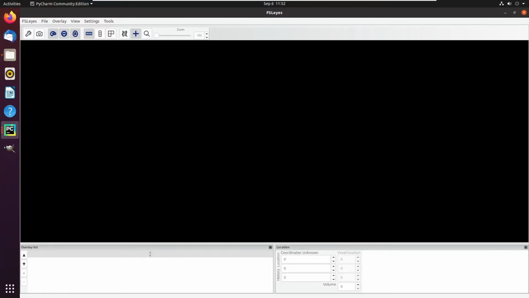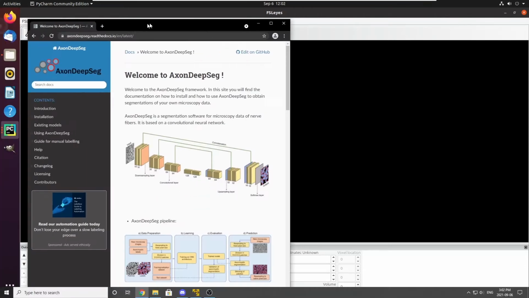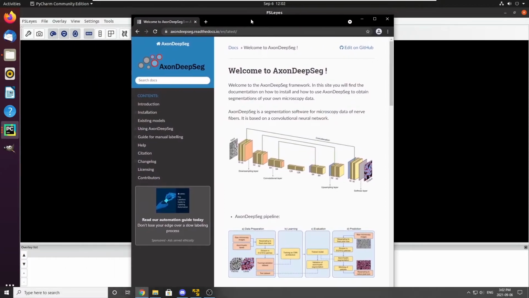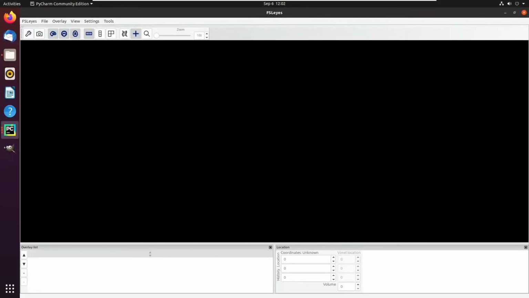Hi everyone, in this tutorial I will show you how to perform a typical segmentation workflow using the AxonDeepSeg plugin for FSLeyes. If you have any questions on how to install the plugin or how to install AxonDeepSeg, please refer to the documentation page that will be linked in the description of this video.